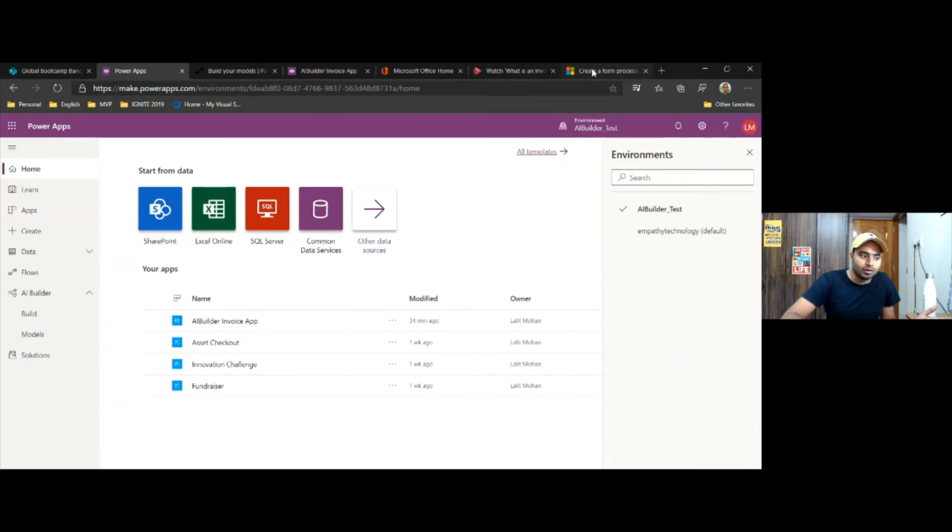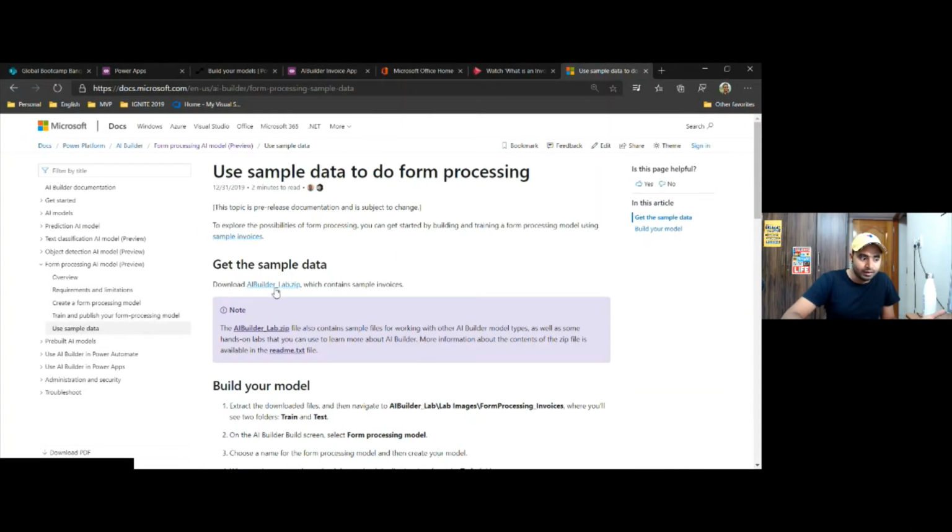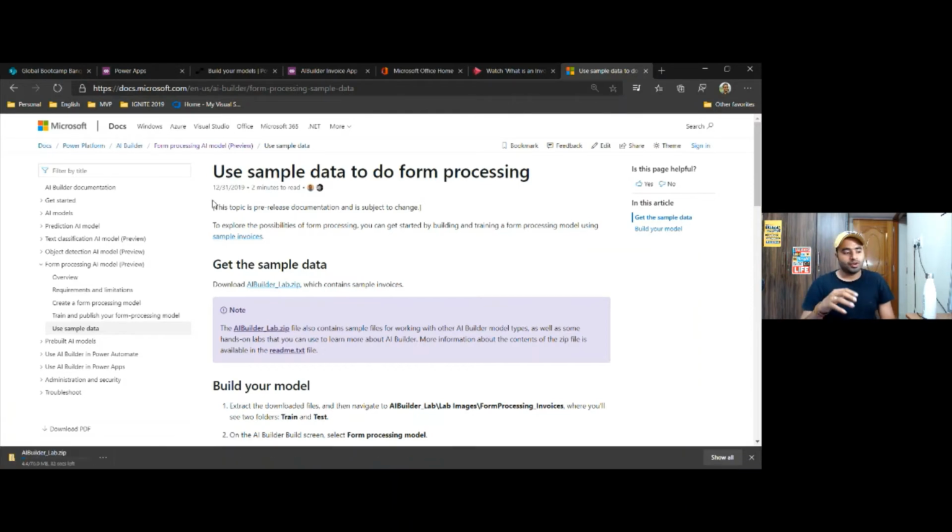Let's download this document from the Microsoft website, the AI Builder zip. When you download this zip file, you will have different folders which have the documents and forms for your testing and training purposes. Let me also show you.